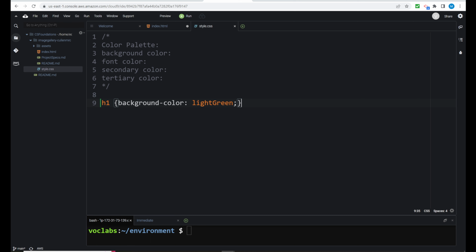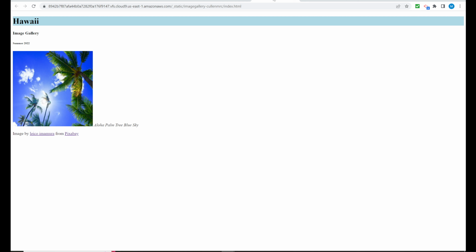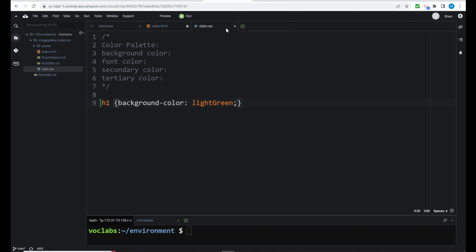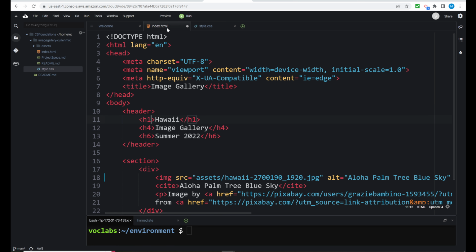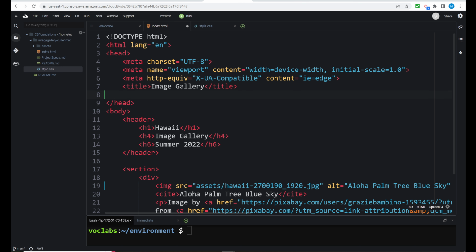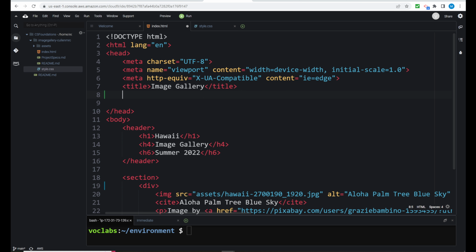Hit Control S, and when I go back to preview, if I hit refresh, nothing happens. Well, there's a reason for that. We have to allow the style.css file to talk and communicate with the index file. And if we go into the metadata, the head of our index file, because again, this is not going to show up on the page of our document, but it is valuable information that we need for the document.